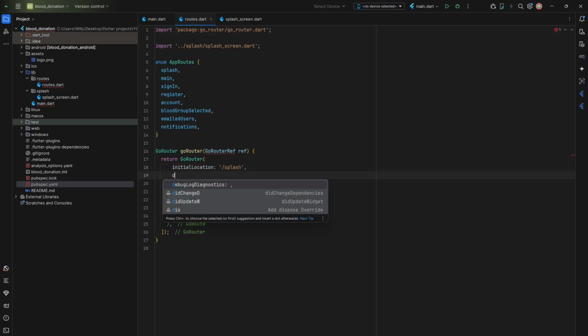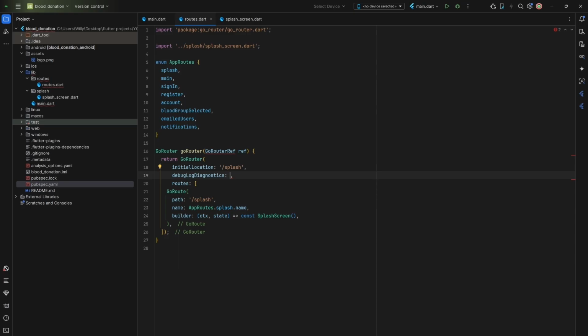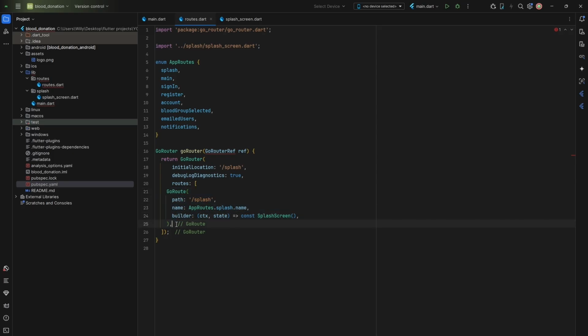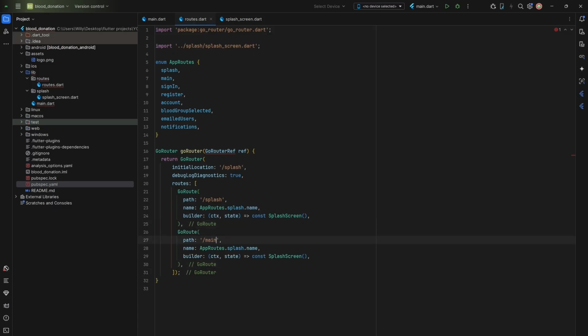Okay. So I want us to show the locations inside the logs, so we are going to set this to true. Let me create the main screen so that once the splash screen loads, we can navigate to the main screen. To do that, I'm just going to copy this route here, and paste it here. All right. So this is going to be /main, and the route is going to be AppRoute.main.name. And here we want to return the main screen. Okay, so I'm going to quickly create the main screen.